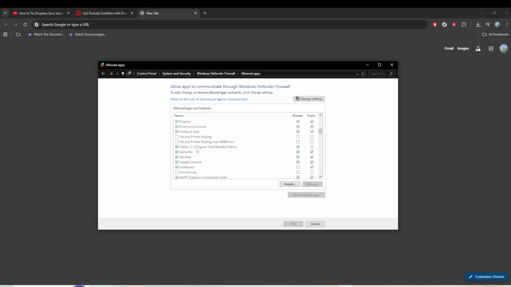You may need administrator rights to change this, so if you're on a work computer, check with your IT team. As mentioned, syncing problems can be very specific to your setup, but these steps often resolve the most common causes. Work through them patiently and give Dropbox a moment after each change to reconnect and catch up.